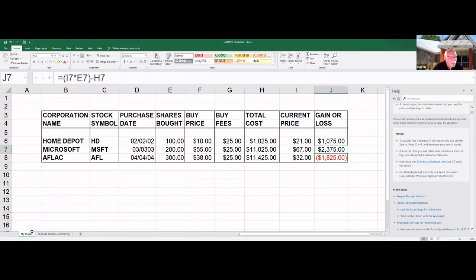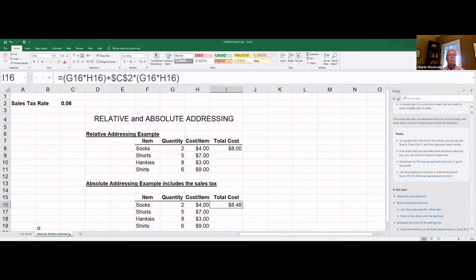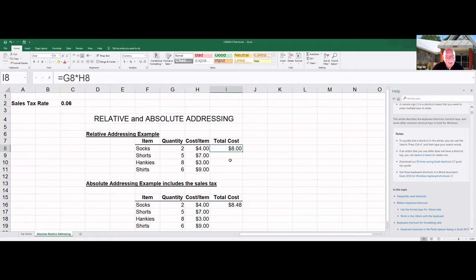So let's go down on the tabs below to the sheets. I'd like for you to select the absolute relative cell addressing tab. What I have here is an example where we're going to go to the store and do some shopping. Go buy some socks, shorts, hankies, and shirts. Pretty simple math. If I go over to cell I8, I can see the formula up in the formula bar to calculate the total cost: equals G8 times H8.